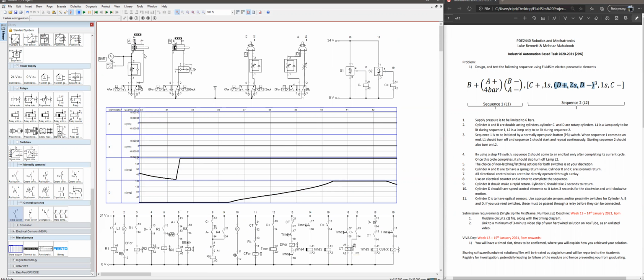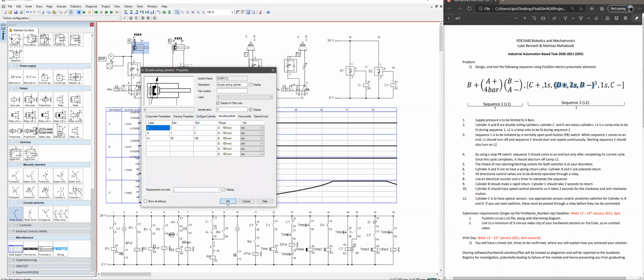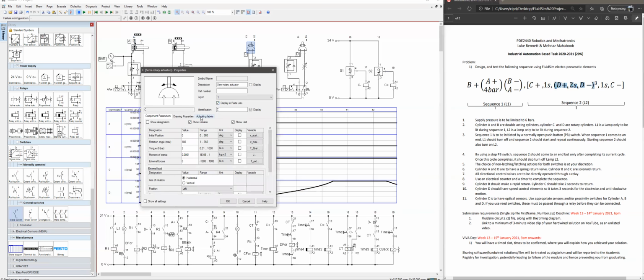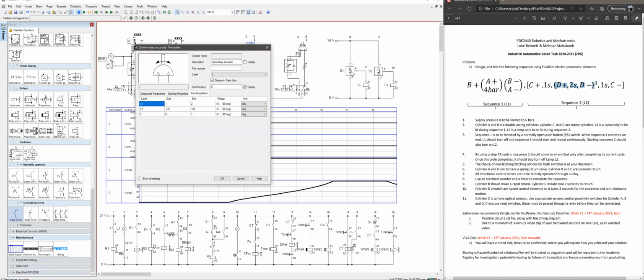I'm also using for cylinder A 3 different labels, actuating labels, so that the second sequence starts as soon as the cylinder A reaches its initial 0 position. And then I'm also using 3 different labels on cylinder C. I'm using S1 and S2, which are used together with the optical switches.